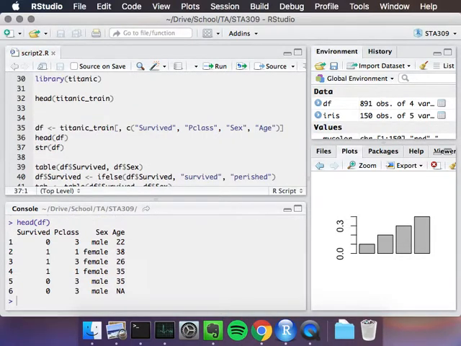What's the keyboard shortcut on Mac to run it? Oh, it's Command Enter on Mac and Control Enter on Windows. Yeah, I'm using them all the time right now.